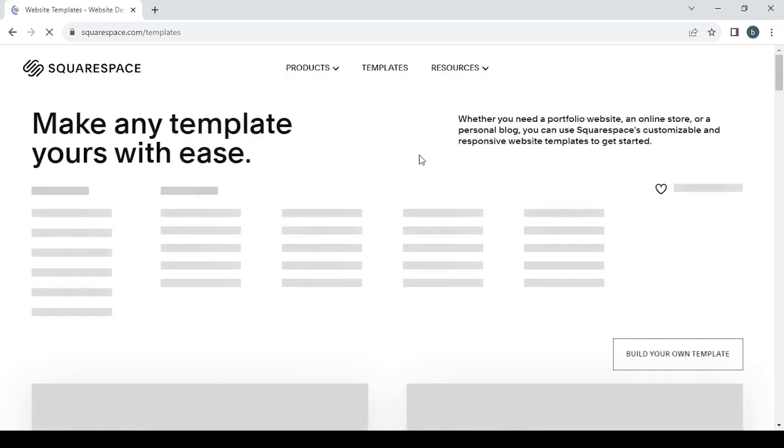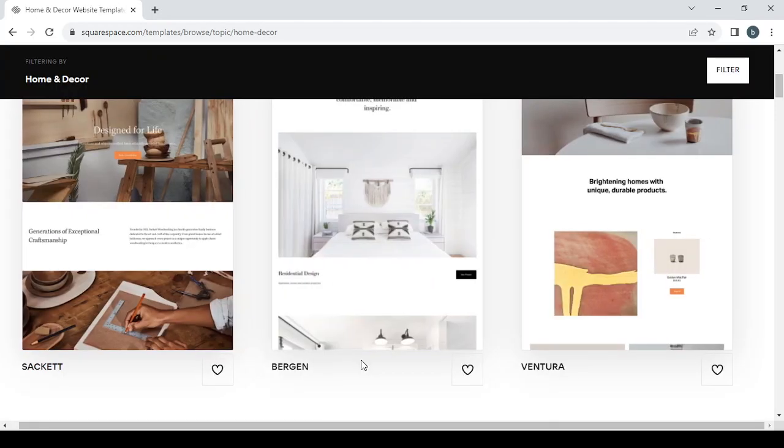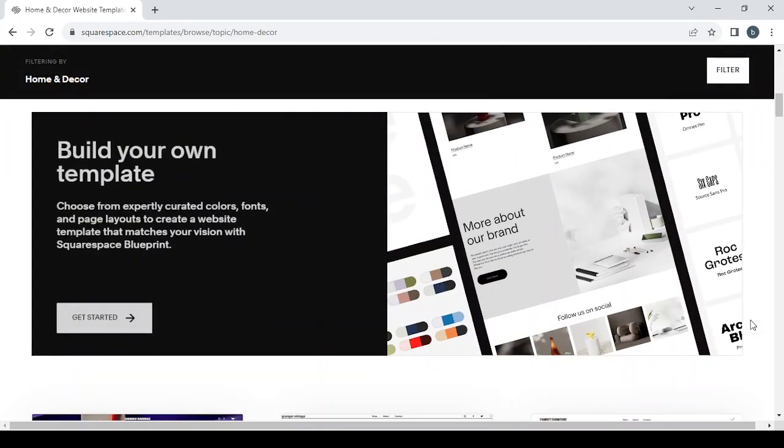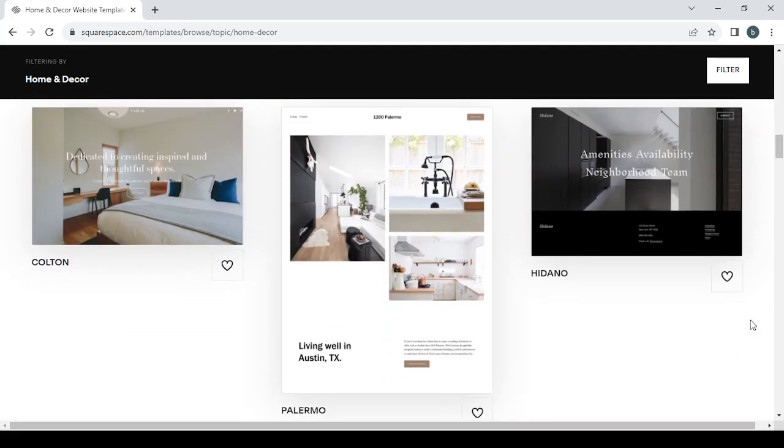Here it will take us to a lot of templates that we can choose from to help us build our own website, and here we can filter those templates by the type, if you want to create an online store or a portfolio or a blog, or by the topic. Sorry for that black screen you saw before. So as I was saying, I'm just going to scroll down to see if I can find something better than that template. I don't think so, so I'm just going to use that template.